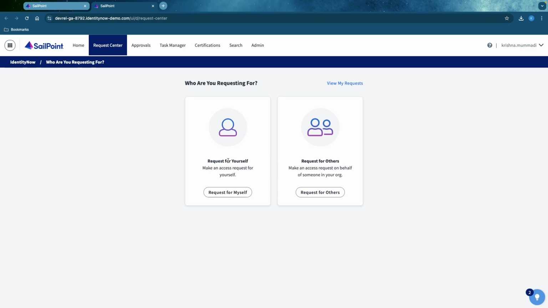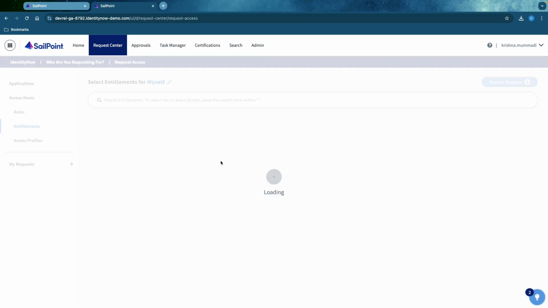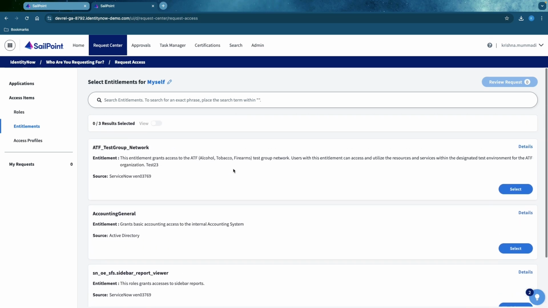And if you are a manager and you have reportees under you, you will see one more option called request for my team. So those are the three options you can have: request for yourself, request for my team, request for others. These are the three tiles you can see in the SailPoint access request. So let me request for myself, and here when I look at entitlements, I have a lot of entitlements, but only some are enabled for access requests. That is a different story, how you can manage access in SailPoint.